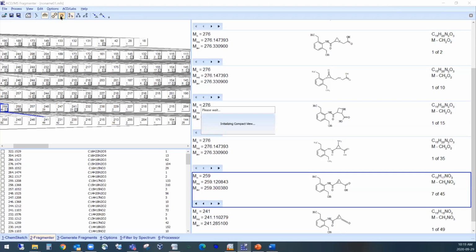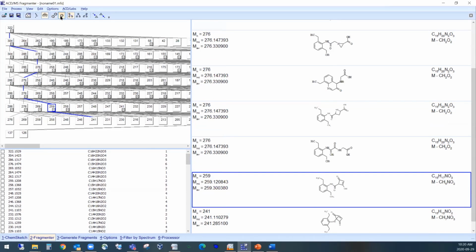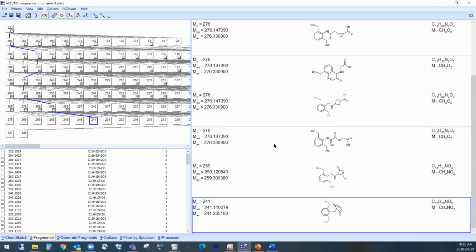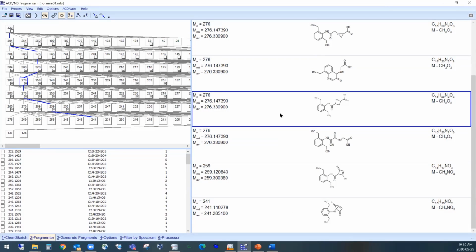What this does is condense all of the radical and ionization isomers and their rearrangements to a single representative compound. So for example, two different tautomers will normally have both forms shown, but with compact view on, only one will be displayed. And if there are different radical positions, then it will condense all of these into a single view. And as you can see, it has narrowed down the view to show only one representative compound of each particular mass.